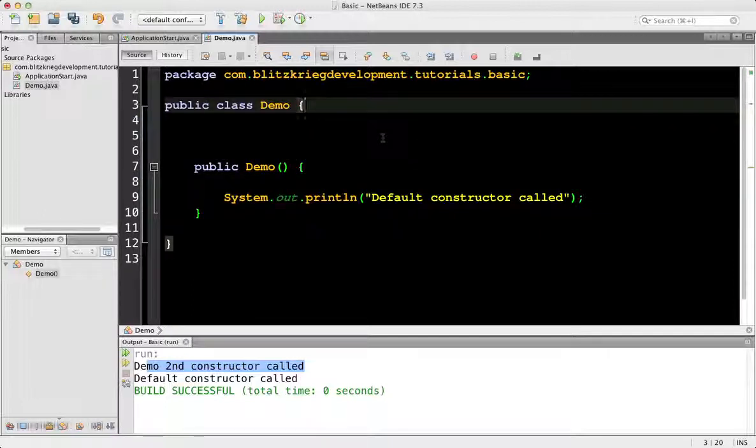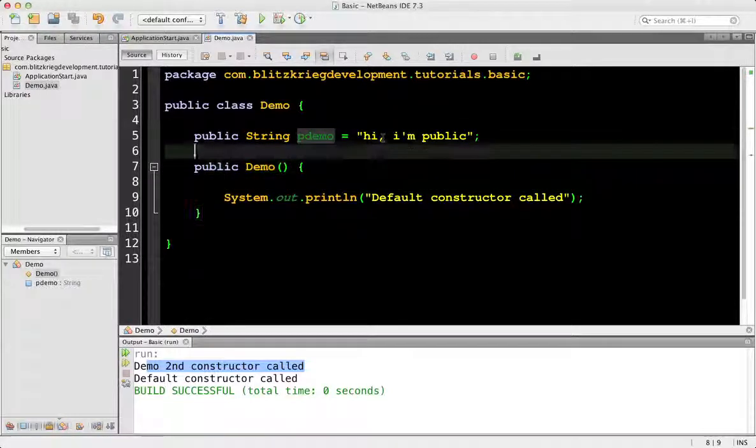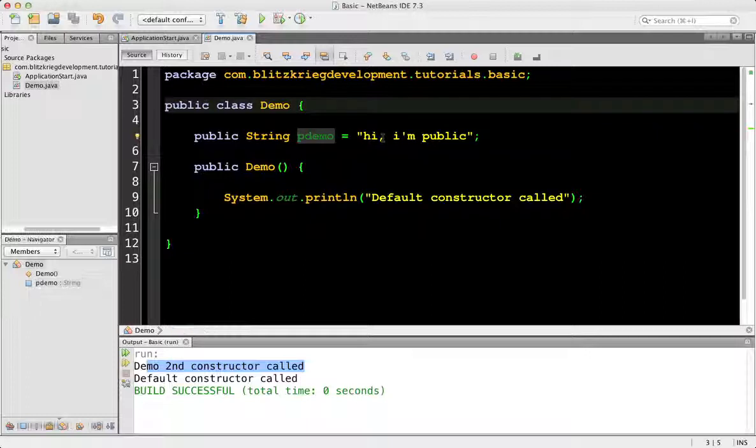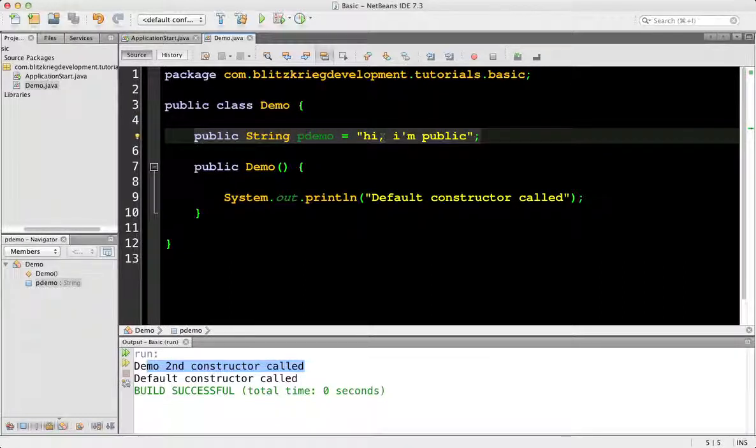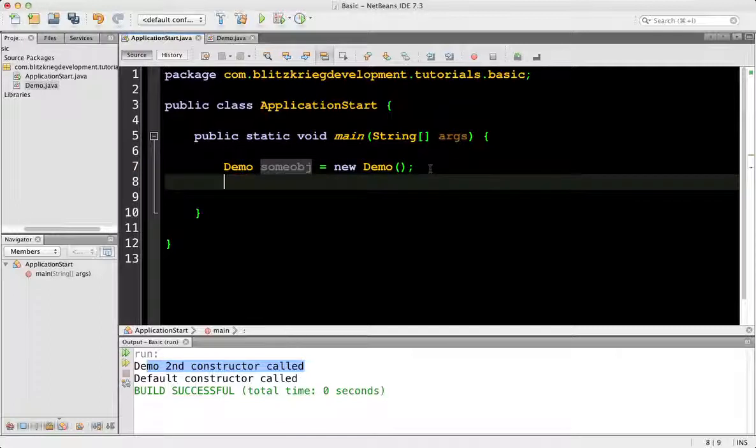So right after the class definition, we're going to say public pdemo, right? We're going to give it a string type equals "hi, I'm public", right? We're going to define it up here at the top. So once this class gets instantiated, this value will automatically be assigned to this pdemo variable, right? So if we go back to our application start and we're instantiating the class into this object, some object, we're automatically going to get access to that public variable that we defined in there.